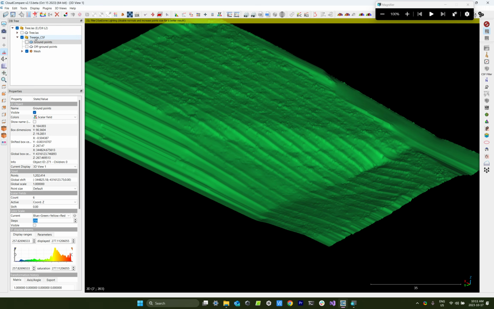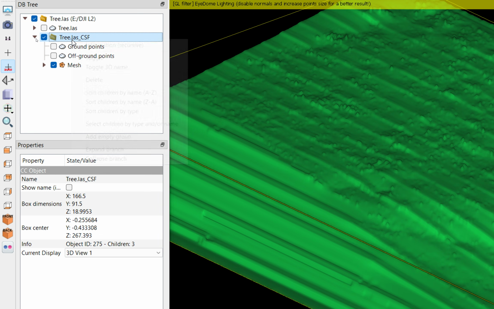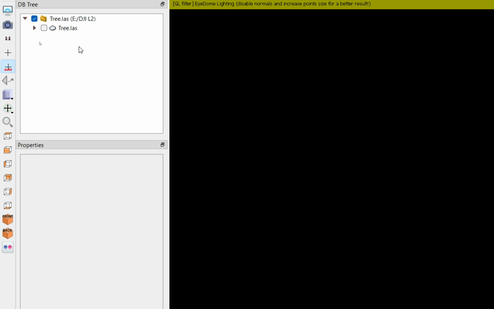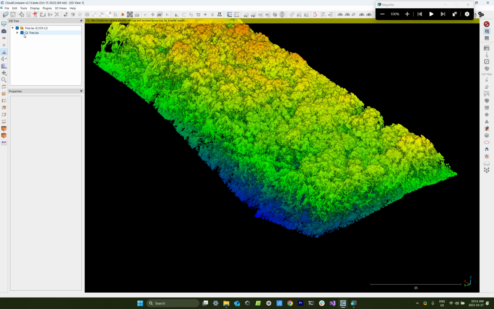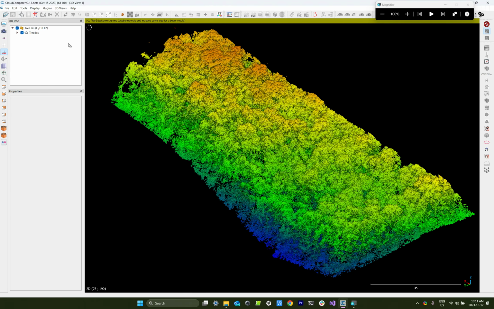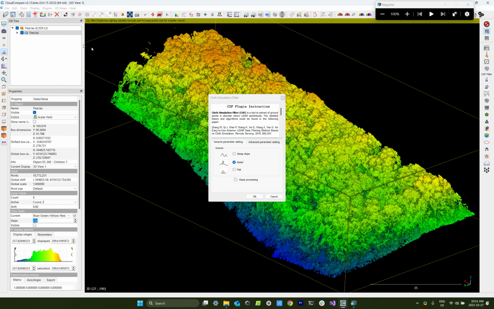So let's try another set of settings. So I'm going to go over here and just delete these outputs. I'm going to right click on the tree folder, and I'm just going to delete. But remember, we always have our original point cloud right here, so as soon as I check it on, it goes back on. So I'm going to select it again, go to plugins, select CFS filter again.